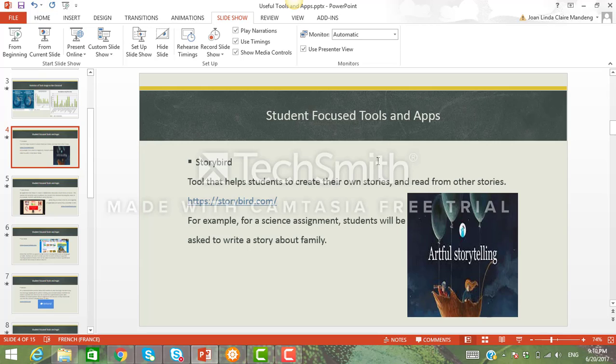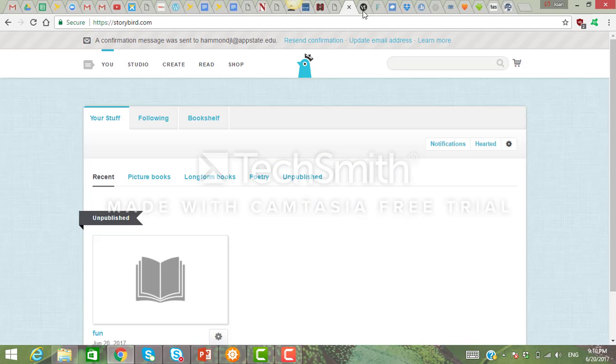And the first one is called Storybird. I like this tool called Storybird because it's storytelling. It's not just for little kids. It's also, I would say, for kids in the middle grades and even high school. And it can be used, for example, as a science assignment, like we are going to see here.